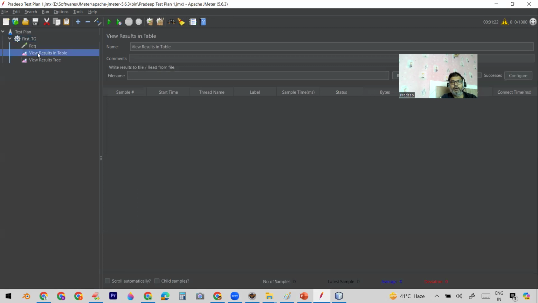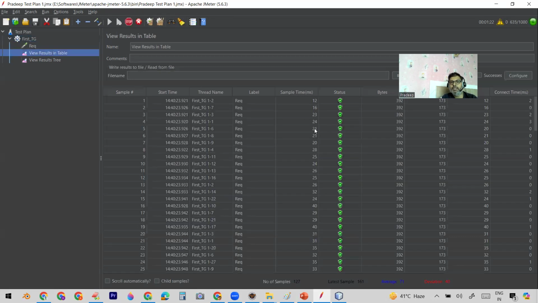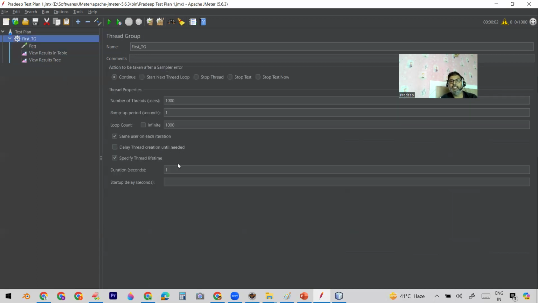So now let me run it again and see what happens this time. You can see it is running, and now it is highlighted. It means my performance automation is completed. And it has only executed 2838 samples, because I have given only 1 second to every thread, every user, to send requests. That's why it is only able to send this many request samples. So this is the use of Specify Thread Lifetime.